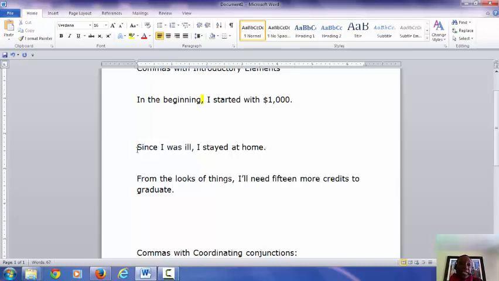So the part that's not the sentence is, since I was ill. The part that is the sentence is, I stayed at home. We use a comma to separate the part that is a sentence from the part that isn't a sentence.